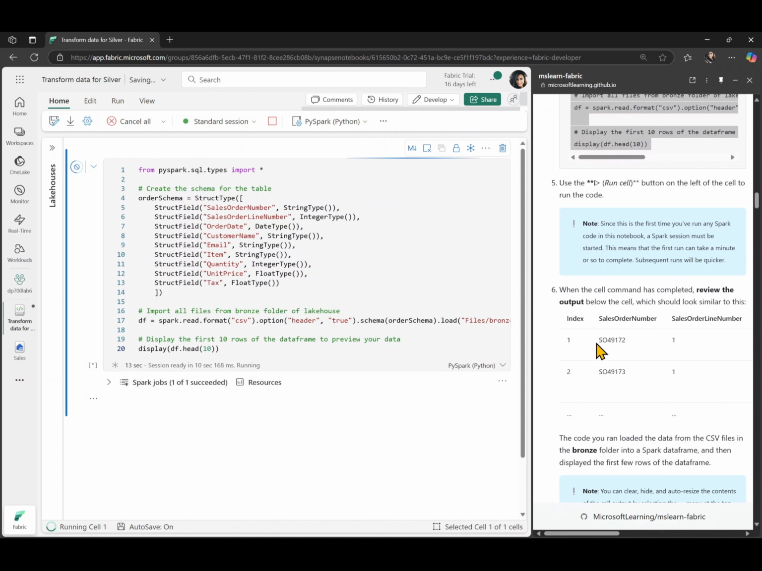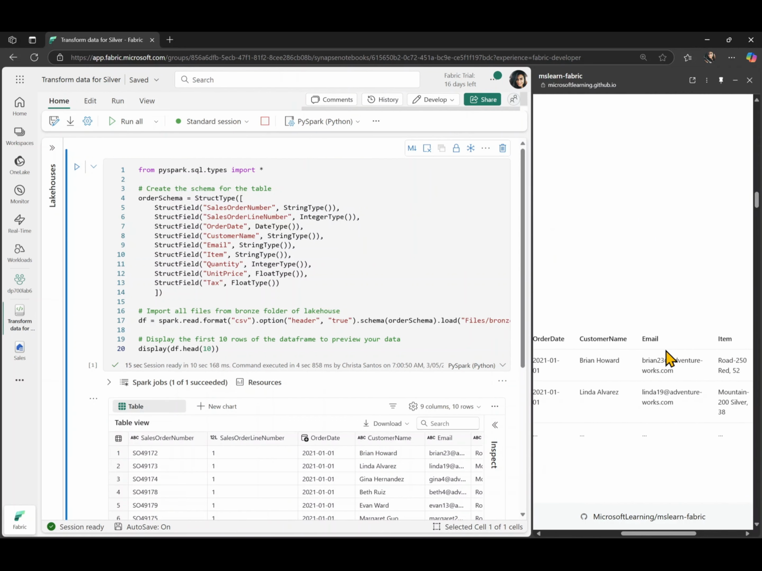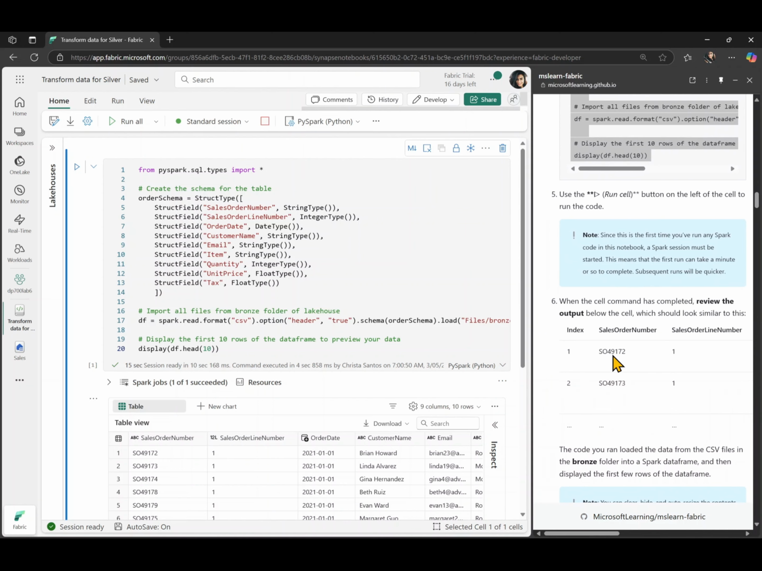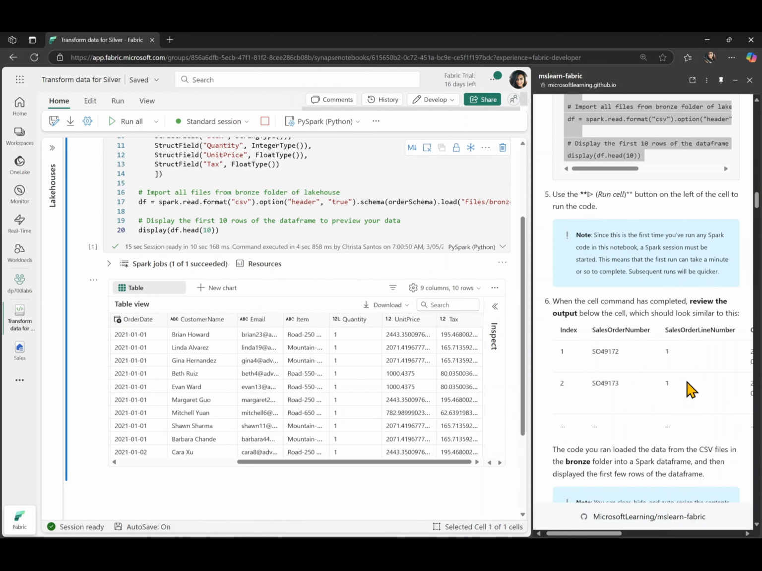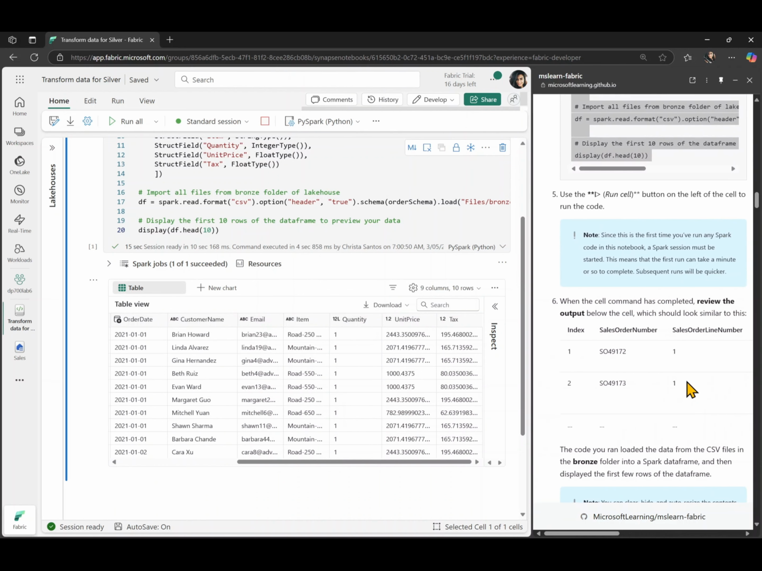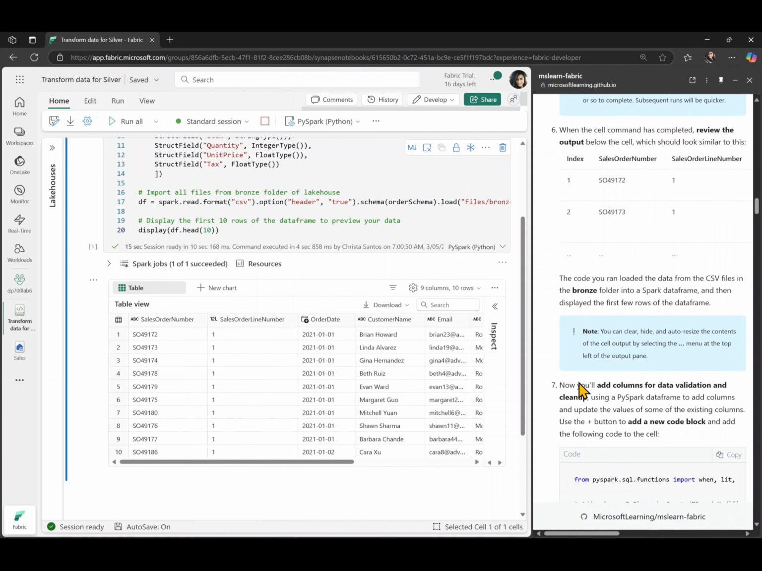The output should look something like this: index, sales order number, order date, customer name, email, item, quantity, unit price, and tax. Let's make sure that the output looks okay. Yeah, looks good. We also have the email address. Everything looks good here. So what we did now is we loaded those CSV files from the bronze folder into a Spark data frame, and we displayed the first few rows.